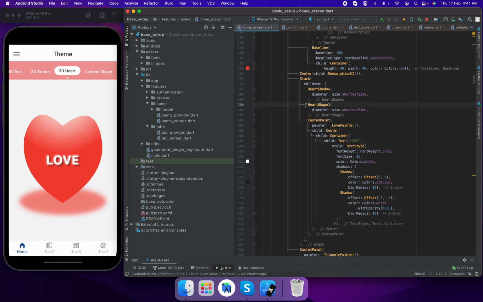After that there are two heart shapes: one is the smaller heart shape, and the bigger one is the custom painter. In this we use the text as well, that's the love text. And we give it a shadow, so it looks like 3D text as well.